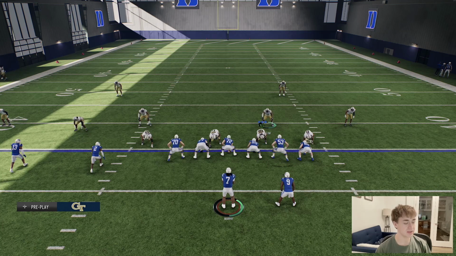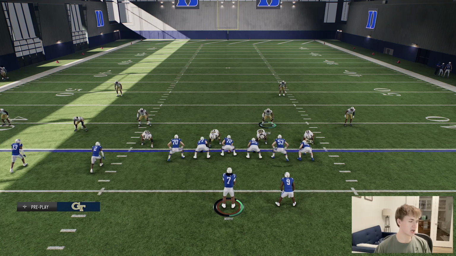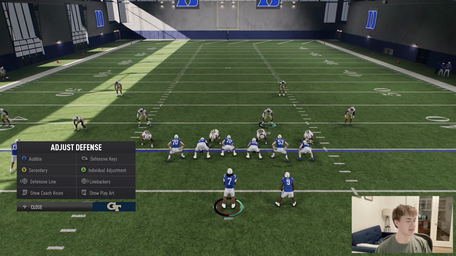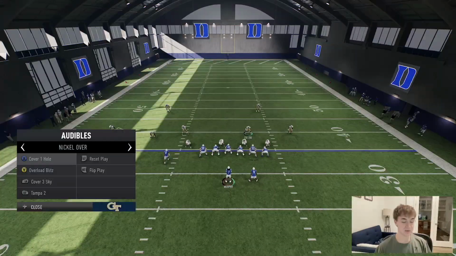Now again, A is going to be your individual adjustment, but we'll go in order. So the right stick is pretty useless. It's only if you don't know what any of these mean. To audible, for example, I don't have to press in R3 or the right stick and then press X. What I can simply do is just press X or square, and this is going to pull up my audibles.